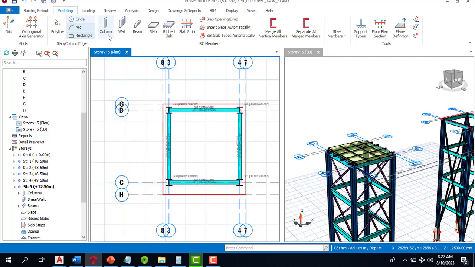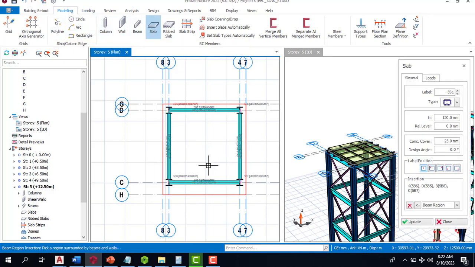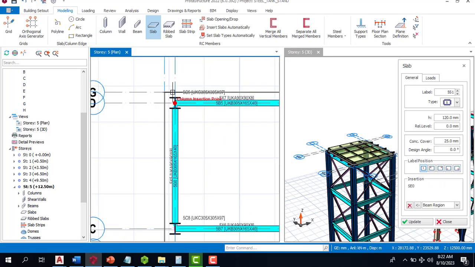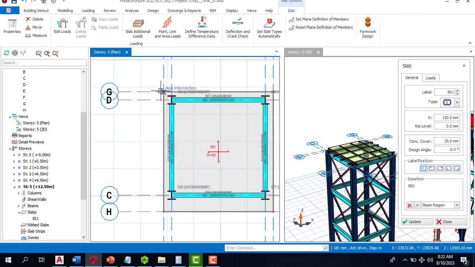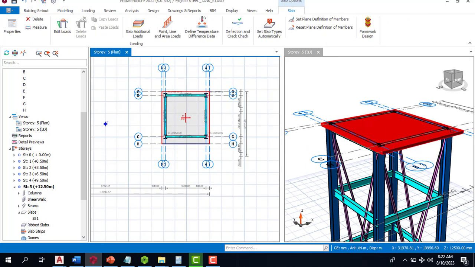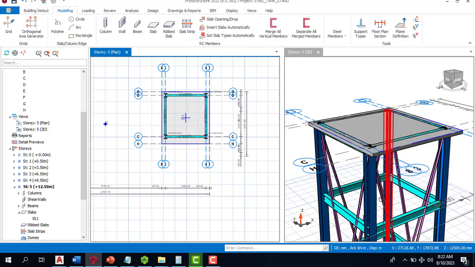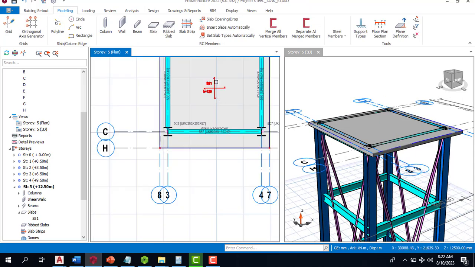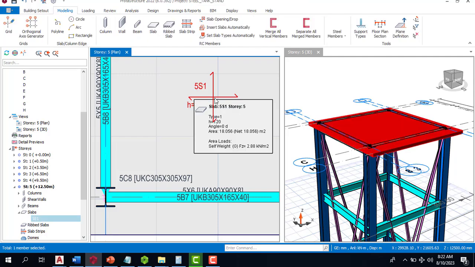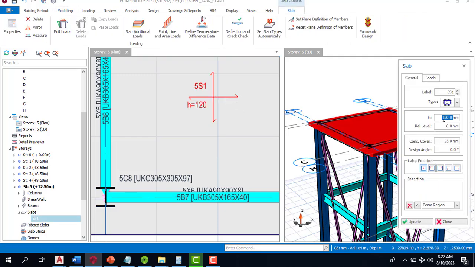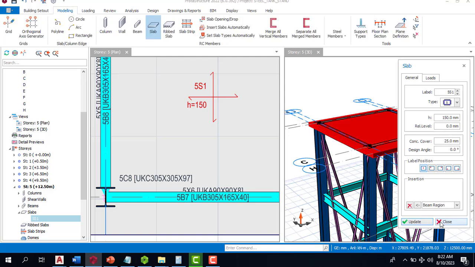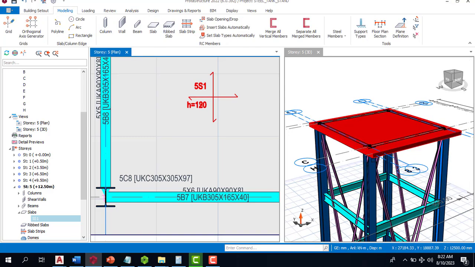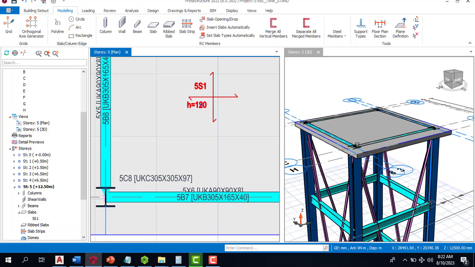So here, if I come to my slab, I can easily just click here, and you can see that my slab has been inserted. Okay, but if you see the thickness of this panel, I can increase it to 150 and I'll update and I'll close. So I'm going to do something quickly on this.